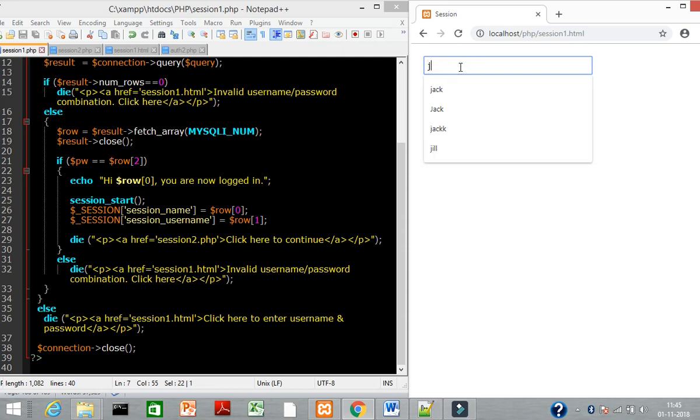Let me give the username JACKK, which is wrong, and the password 122. Sorry, I give you the right password 123, and I click on submit. Now remember, the username is wrong but the password is right. Now when I click on submit, it says "invalid username password combination, click here."